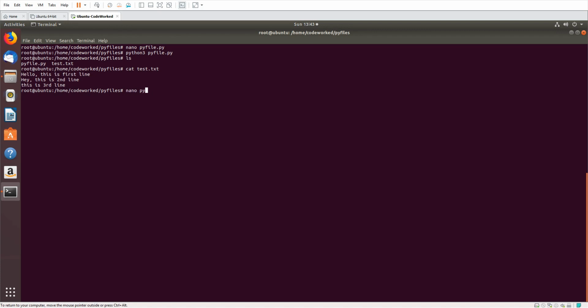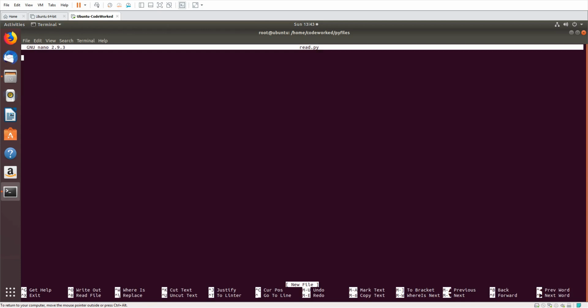Nano read.py. My file, again we will use open function. Test.txt. Now with R directive, this will open file only for reading. Okay, so we have various way to read file content. Let me show you one by one.